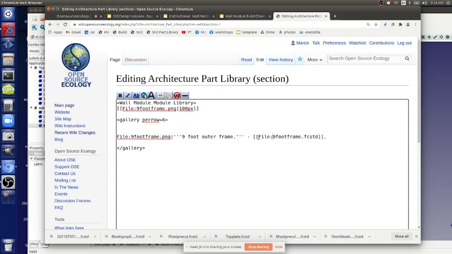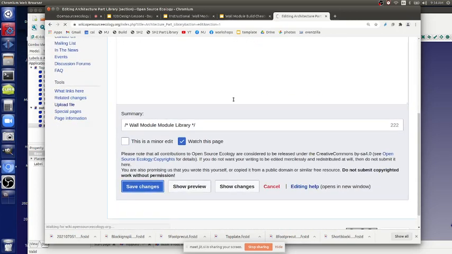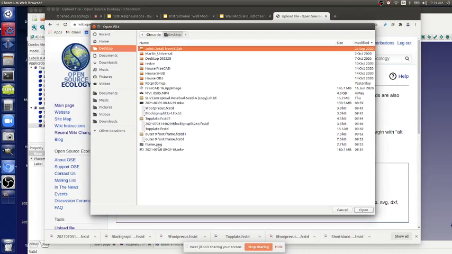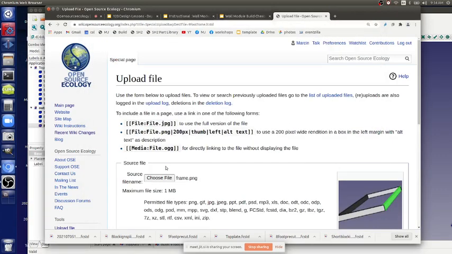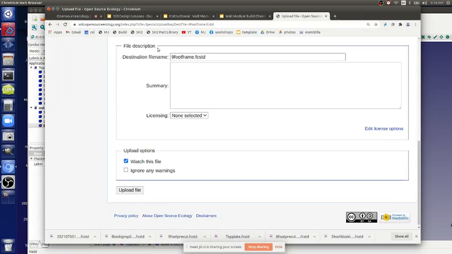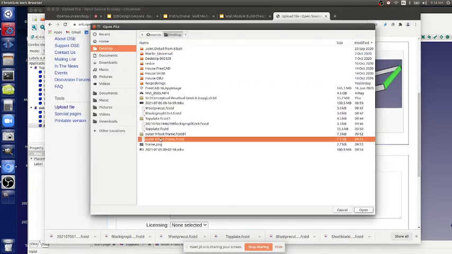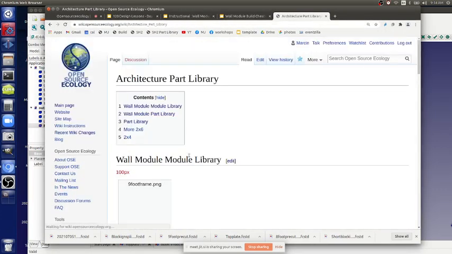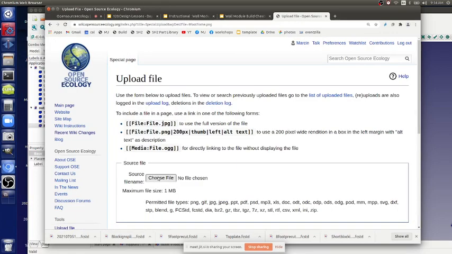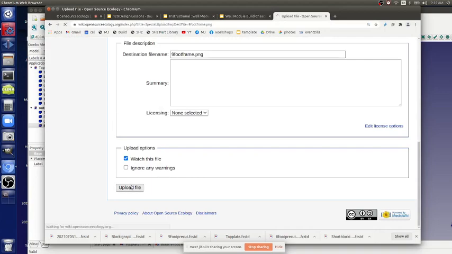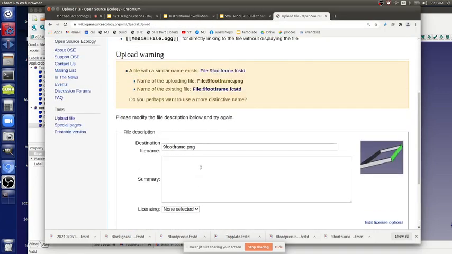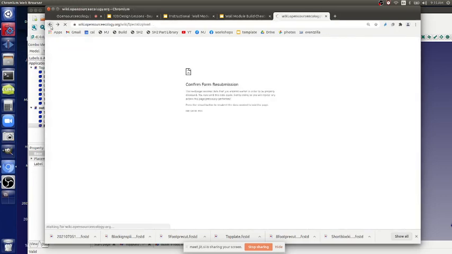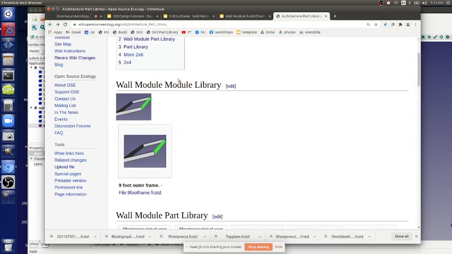And I could upload that. So that's the 9 foot frame. No, that's not the wrong one. So outer 9 foot frame is here, and then put the picture of it here. It always tells you these messages, thinks you're doing the same file because it's got a similar file name, so say ignore it and save anyway. So there it is, it's got that.